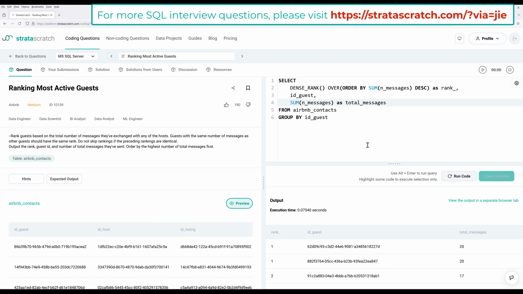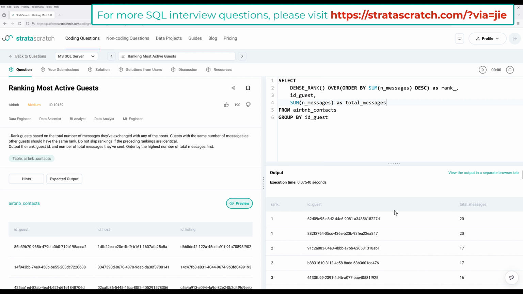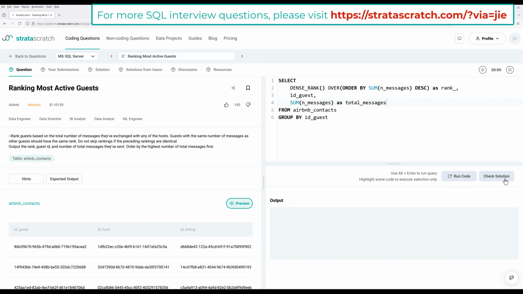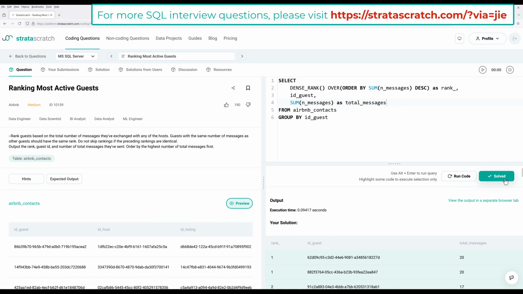If we run the query, from the output, guests with 20 total message exchanges rank number 1, and guests with 17 message exchanges rank number 2, and so on. Review the output to ensure everything is correct. Click Check Solution and the system will mark the solution as solved.